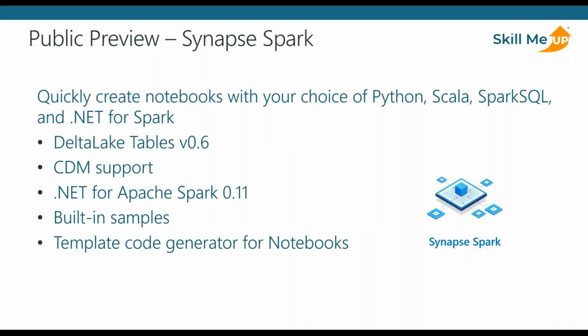Next, you've got the Synapse Spark, where you're running the Spark node in the background. One of the surprises for me, which was really cool, is that the Delta Lake is available. That was one of the things I wasn't sure was going to come out in this public preview version, but similar to the Delta Lake that's available in Databricks, we've got the Delta Lake available in Spark because it's a Spark technology, and we've got that available now to be able to use in Synapse Spark. Also, you get common data model support, the .NET framework we talked about, some samples and template code generator for notebooks.